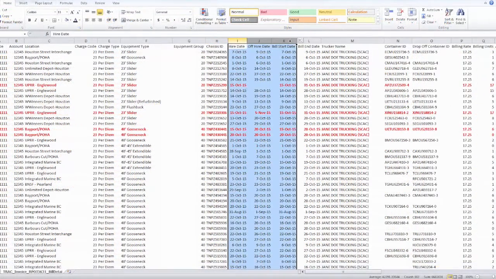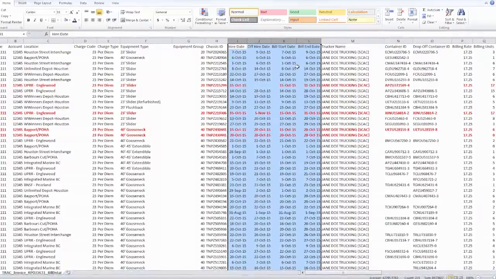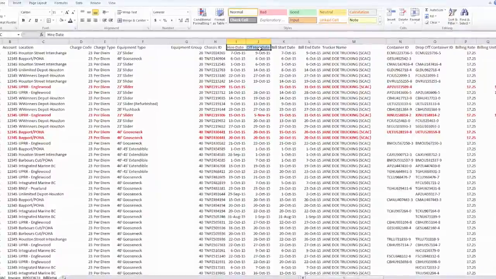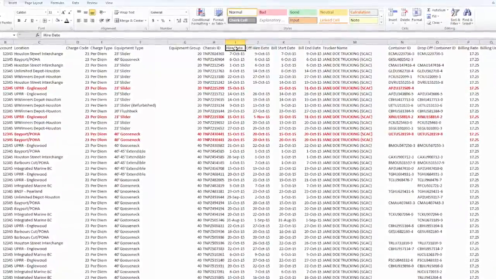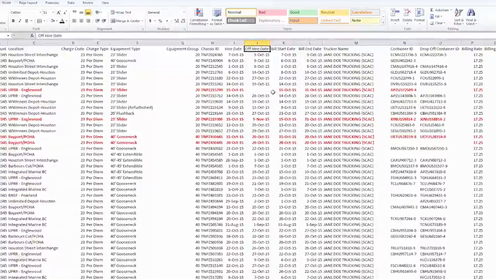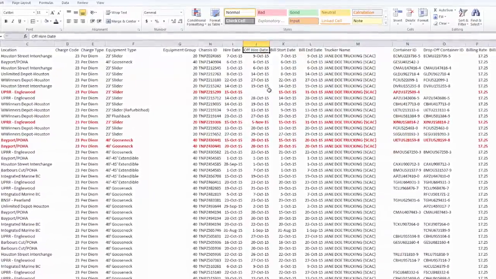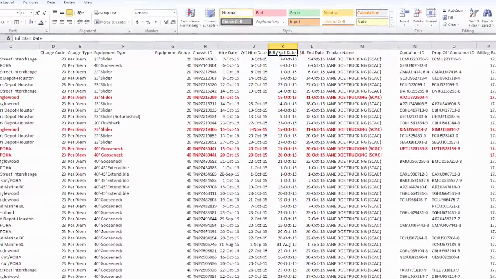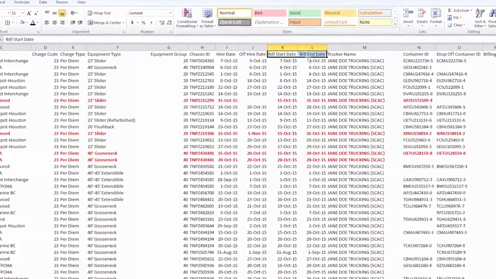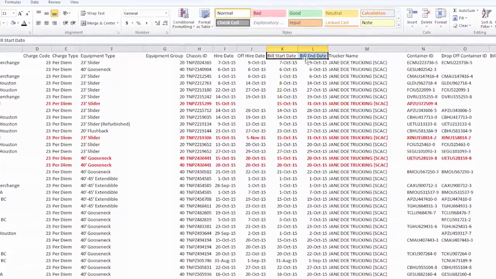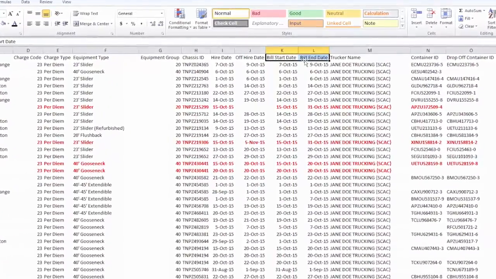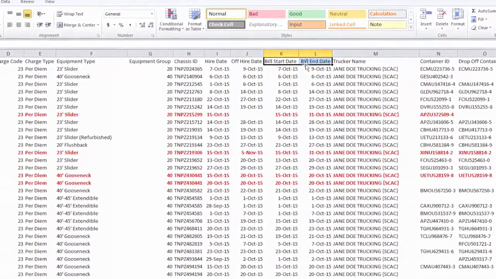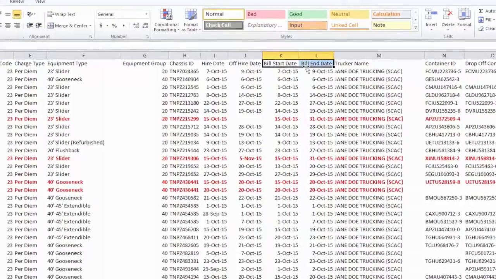Columns I through L are important and from our experience can often cause confusion. You'll see in columns I and J, we've indicated the on-hire date and off-hire date. This is the period of time that the chassis was actually in use, while columns K and L indicate the date range billed on this particular invoice for that period of usage. Here is why this can be confusing. TRAC invoices are issued monthly and represent billing only through the last day of the calendar month being invoiced.